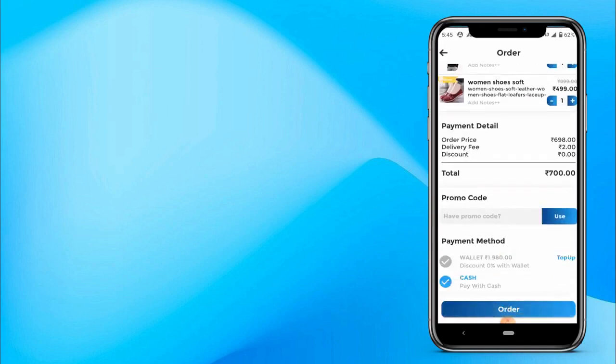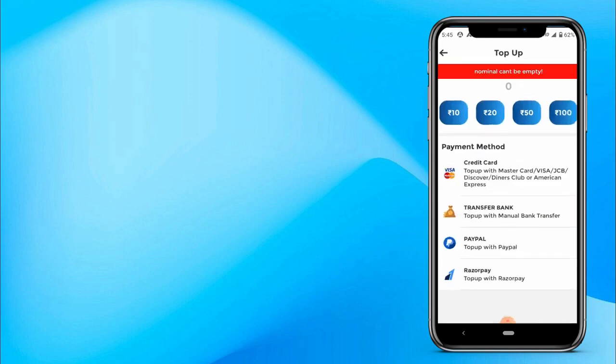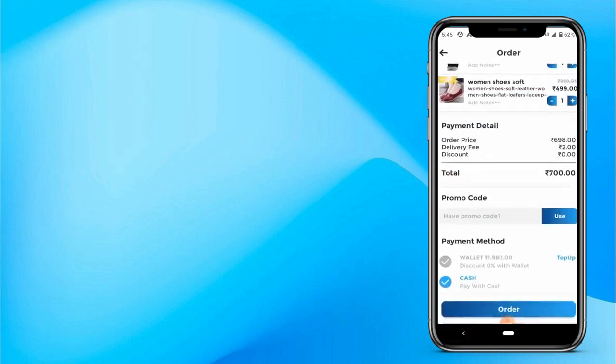You can see the total price. You can also pay online or by COD. If you have any promo codes, you can apply it from here. And now let's click on order.